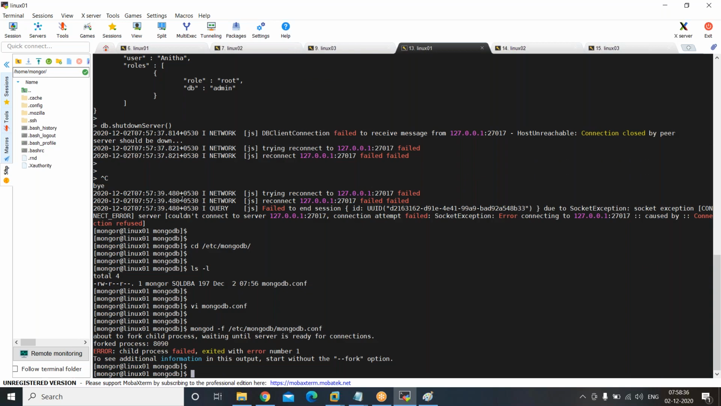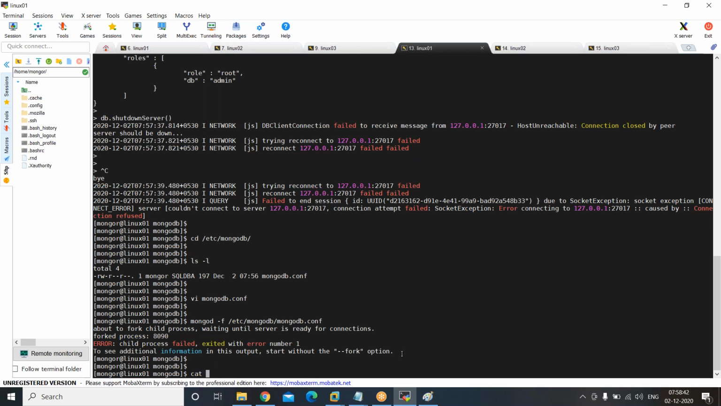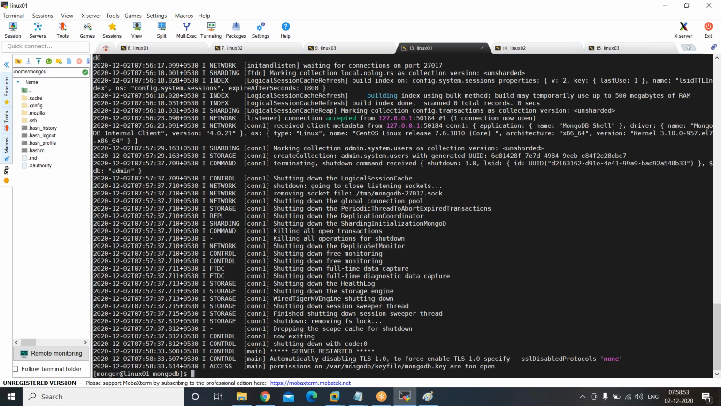Okay, what is it saying, let's see. mongod -f. Okay, let's read the log. What is the problem? It is saying something about automatically disabling TLS, and permissions on the key file. What the heck? Where is the MongoDB key file? The permissions are too open, right? This is excellent.